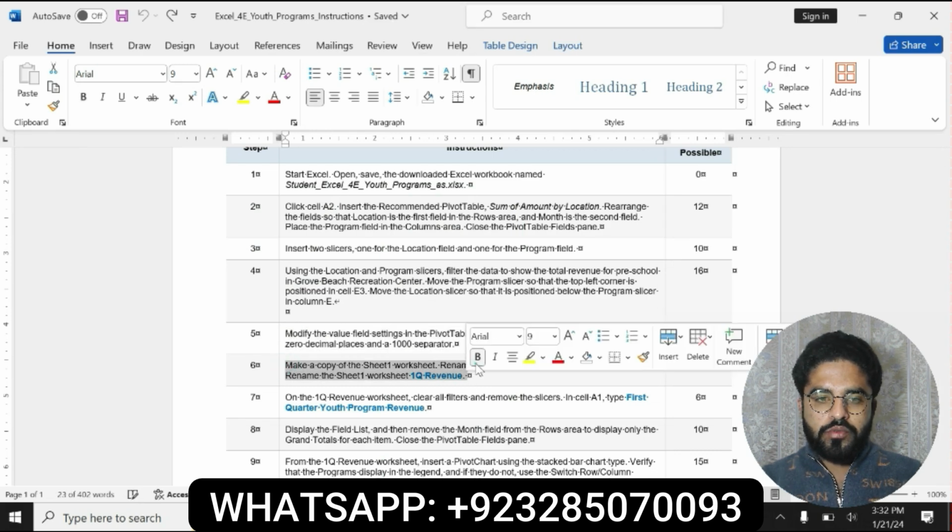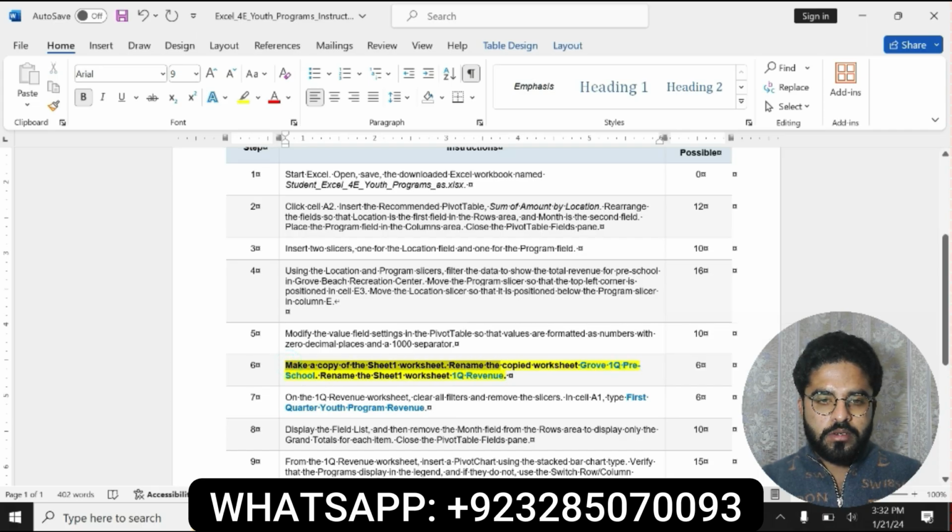Now we will move to question number 6. Question number 6 is: make a copy of the Sheet 1 worksheet. Rename the copied worksheet to Group 1Q Preschool. Then rename the Sheet 1 worksheet to 1Q Revenue.